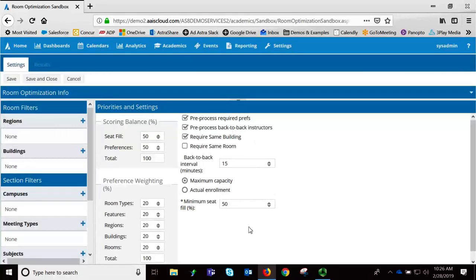Lastly is our minimum seat fill percentage, and this is how much of the room we would like to fill with the class enrollment. Now you have two enrollments that you can run off of. You can run off the max capacity of the course. If you are running the optimizer before registration, you will have to use the maximum capacity, as you will not have enrollments yet. But you can run the actual enrollment, and this would be after registration if you want to run based on how many students have actually signed up for the class.